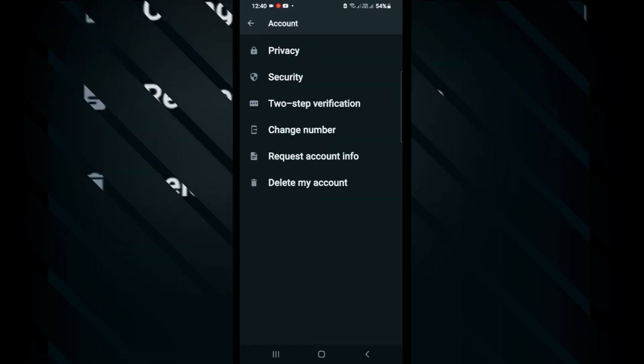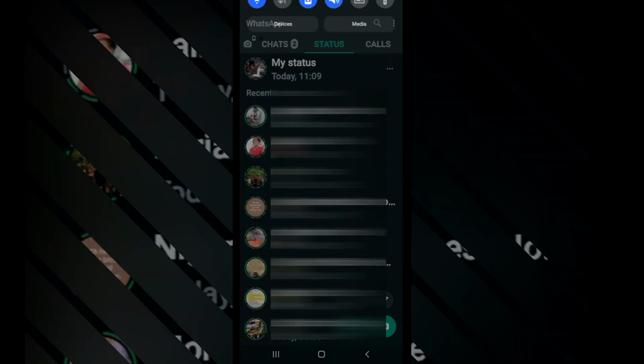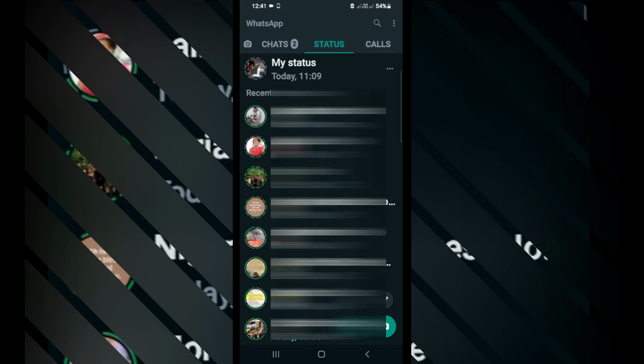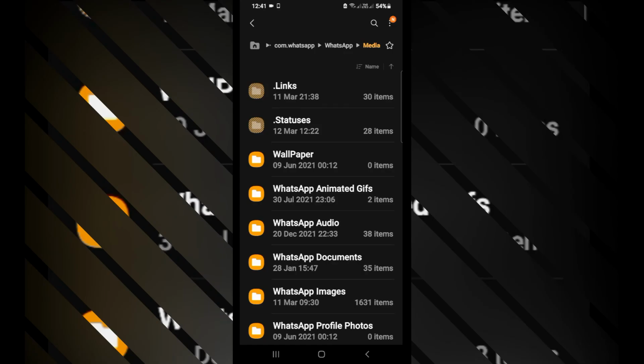The third method is to go offline. You disconnect your Wi-Fi and then you can see someone's status without letting them know. So those are the three ways to view someone's WhatsApp status without letting them know.